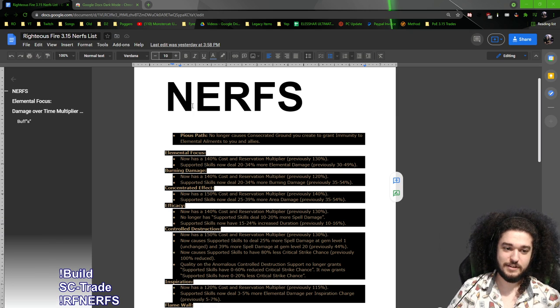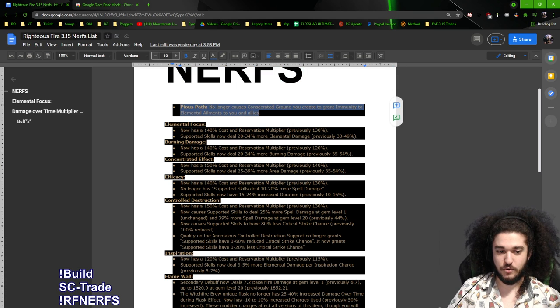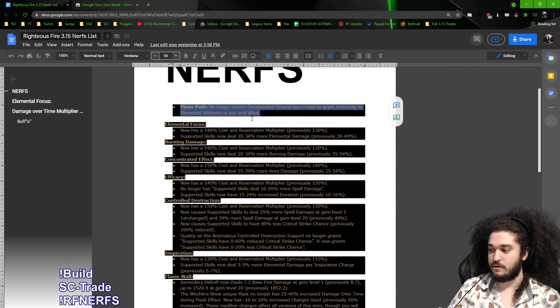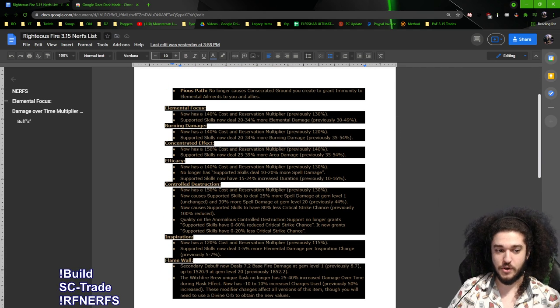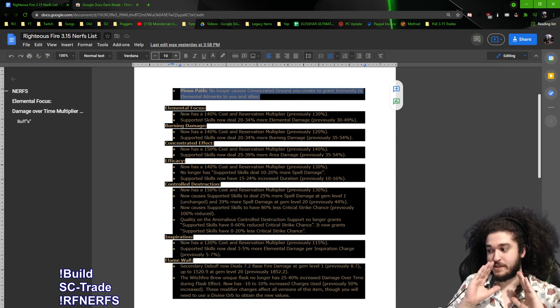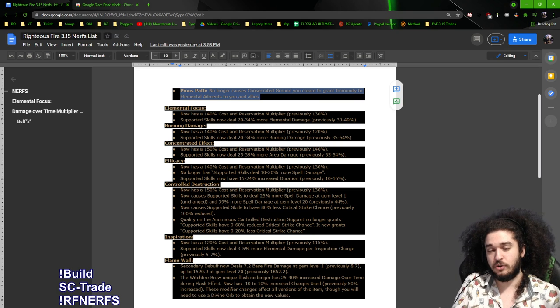So, number one, the first thing that happened is the Inquisitor Ascendancy that we love to play. Pious Path, which is the one that gave us full ailment immunity, now no longer grants ailment immunity of any kind. So one thing that sucked with Inquisitor is you don't actually have the biggest life pool, you just have a big effective life pool with your energy shield included.